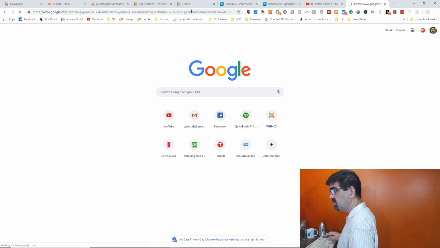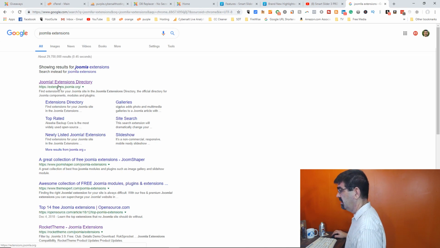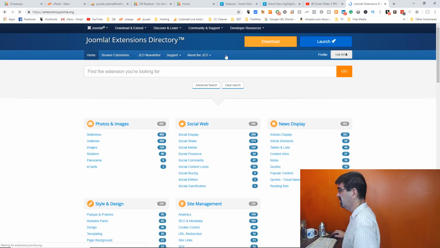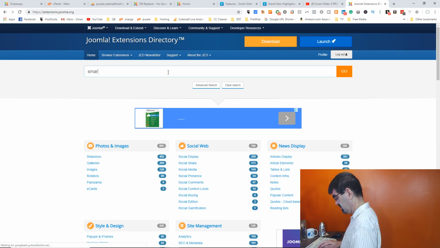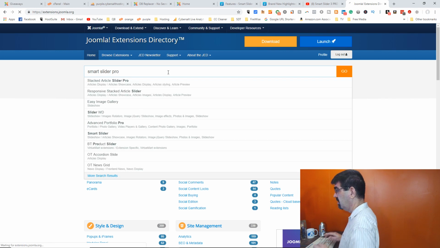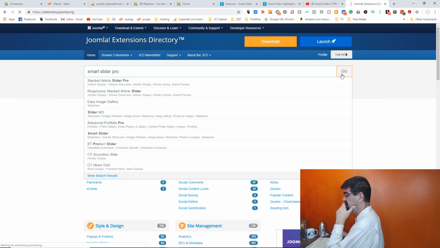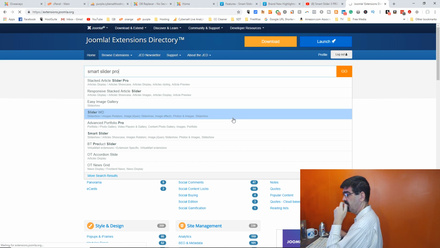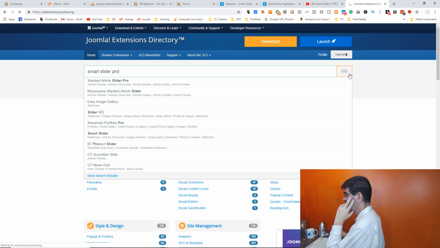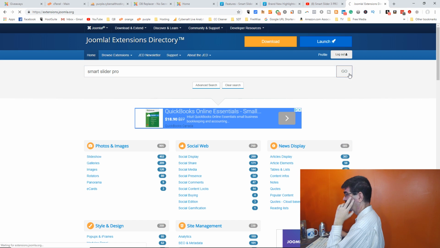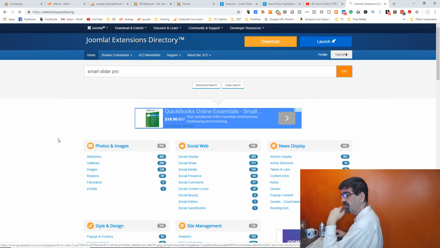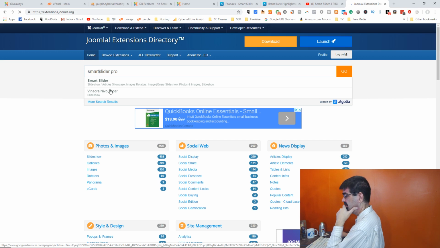Joomla extensions. Smart Slider Pro. And let's wait for it to show up. I'll click go again. Mary says, download the free version first but couldn't live without the pro features. Indubitably. It looks pretty good. Let's go with the Smart Slider Pro.